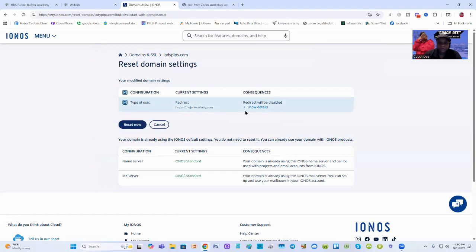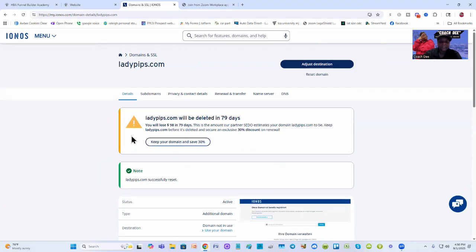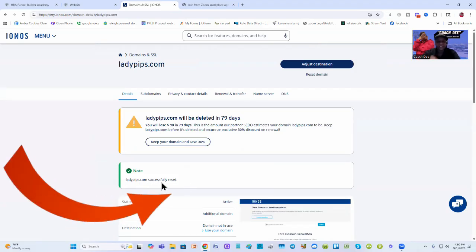Okay, I want to get rid of that so that way I can just reset it back to the factory settings that Ionis has. And again, if you just bought your domain name from Ionis, you don't have to worry about resetting anything. Yours is already going to be reset. All right, it's already going to be in the standard form. So I'm going to go ahead and reset now. All right, and you see it popped up. It says everything has been successfully reset.